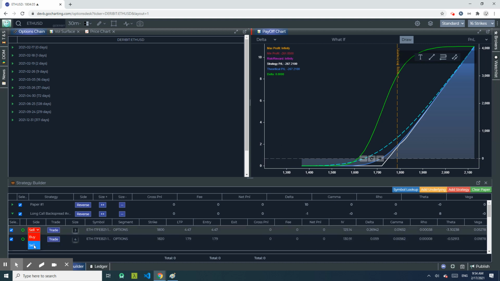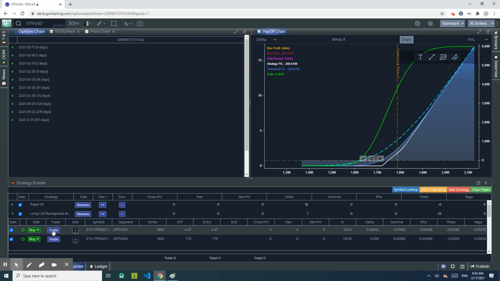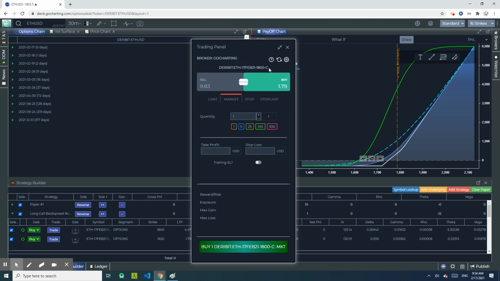So those are other features that you can look at, which are convenient in my opinion, right? So that kind of brings us more or less to the end of the paper trading and payoff chart. Now on the trade part, you can directly click on here, right, and start trading. Right now I have the broker as Deribit, but I'm not going to do that because it's real money. I'm going to try and do it with our Gocharting paper trading broker.